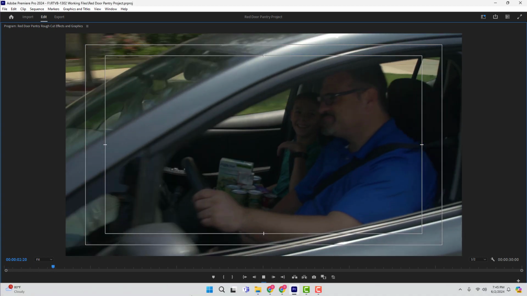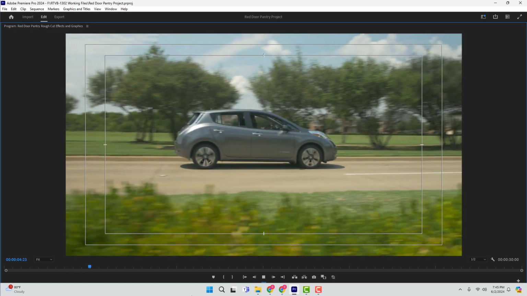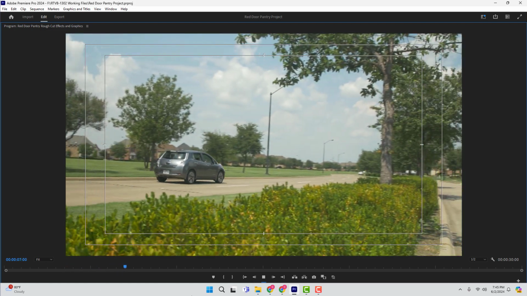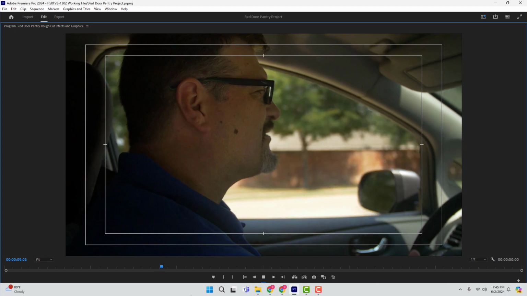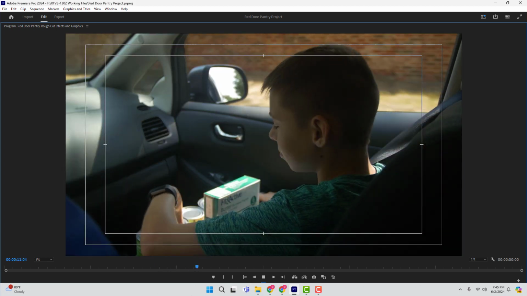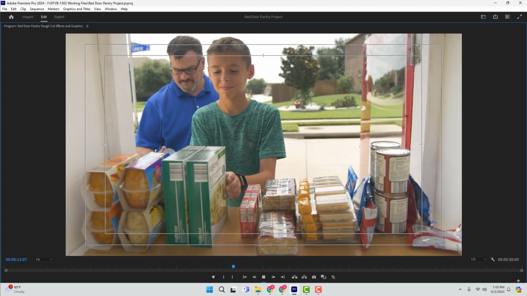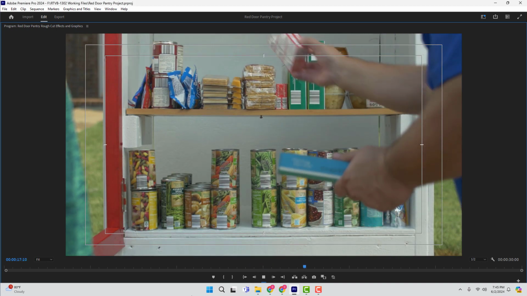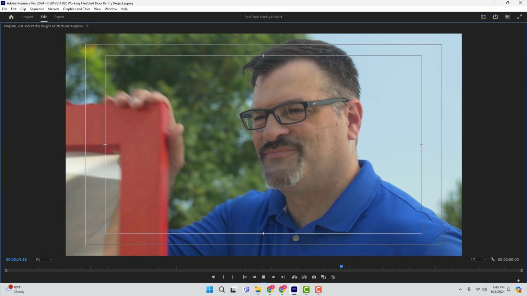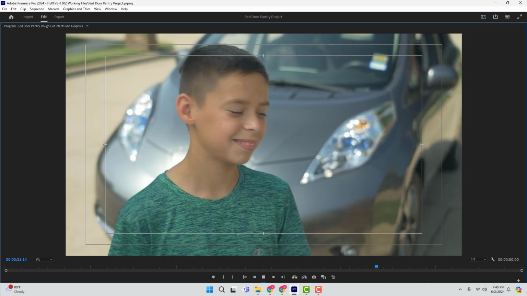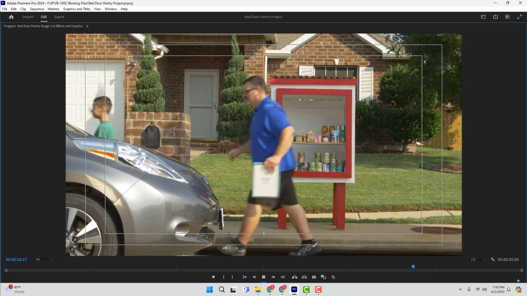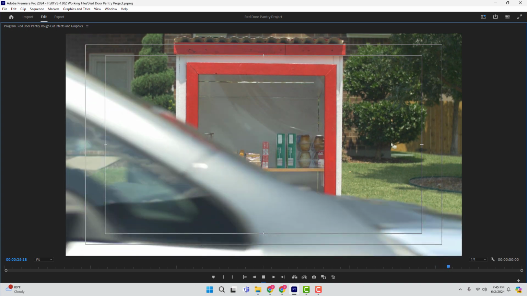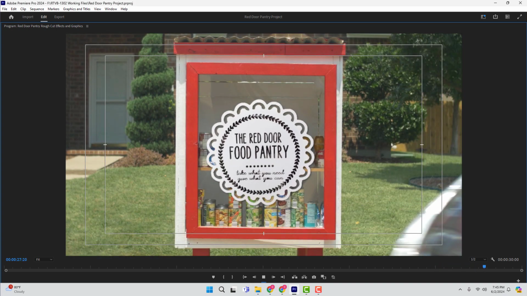You ever wonder how you can help a neighbor in need? Making sure they have enough to eat is a good place to start. The Red Door Food Pantry. Take what you need. Give what you can.